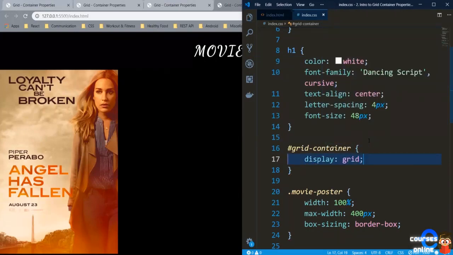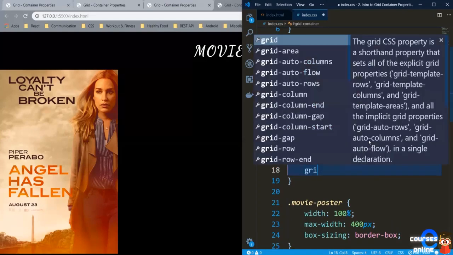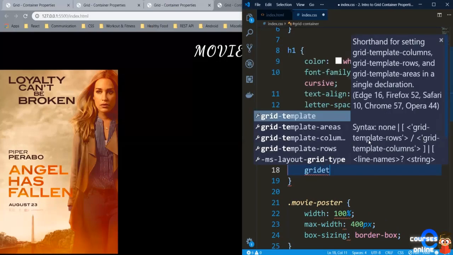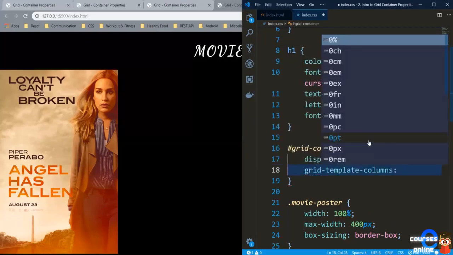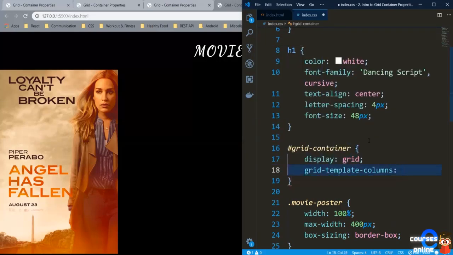And as you can see, nothing happens. This property is used to tell browser that this div and its children will follow grid layout rules. And giving a div display grid changes nothing by default. But now we have access to all the grid properties. Let's say now we need to define how many columns each row should have. For that, we have this property called grid template columns. Let's use it. So here we can define the number of columns we are expecting in each row.